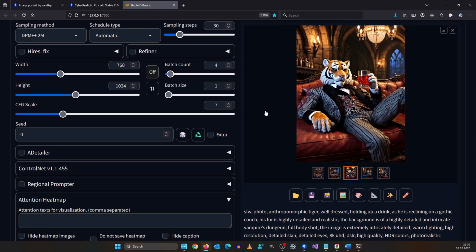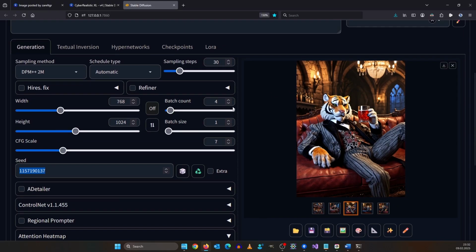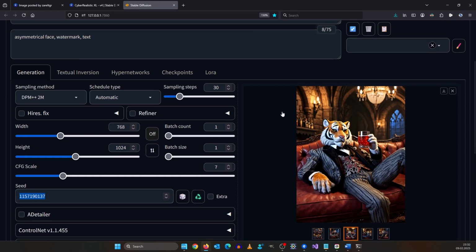So in order to reuse an image, we want to render the same image again. We click the recycle icon here. This will send over the seed of the current image. So now we get the same image every time, and batch count I reduce to 1.